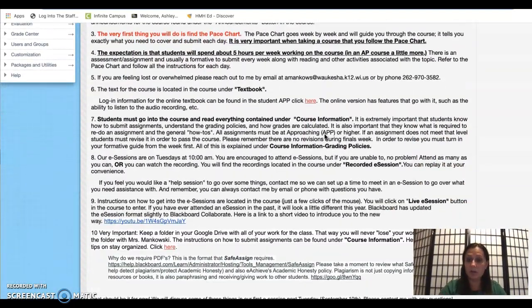So make sure you're following along in the pace chart. Do not get too far behind, especially for my seniors out there. It's a required class for graduation. Do not wait to the end of the semester to start submitting work. That's where we start falling into some of our issues with academic honesty or start falling into issues where they just simply run out of time. So don't put yourself in that situation.